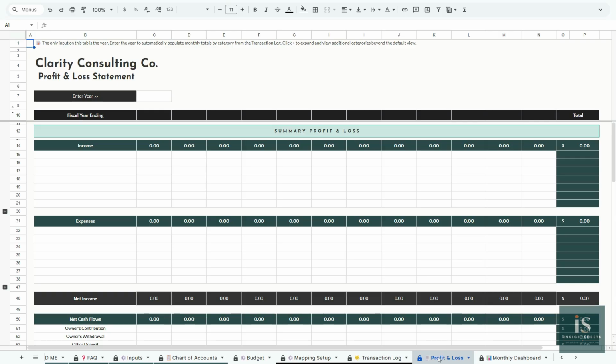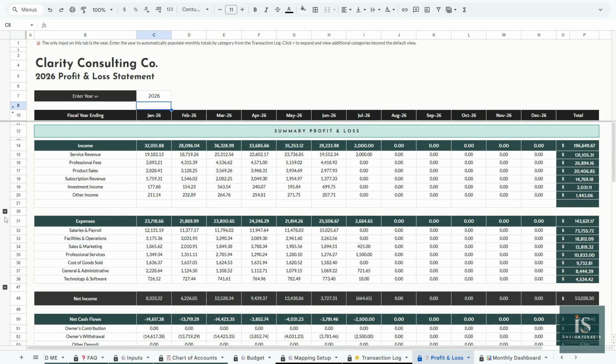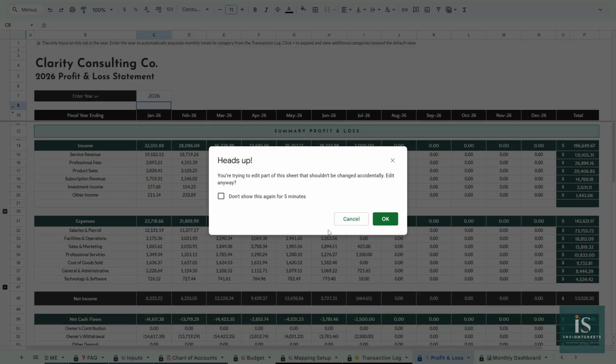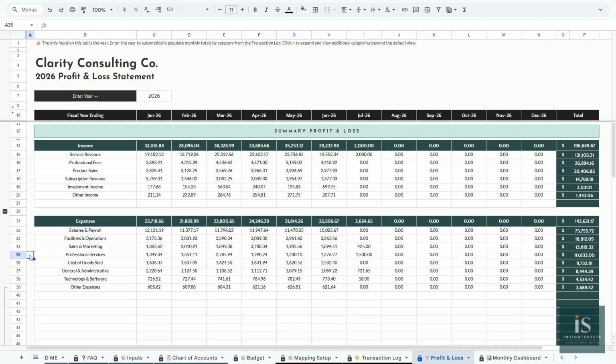Here's the profit and loss statement. Enter the year and everything populates automatically. You'll notice a little plus on the left side. The statement defaults to showing your first 7 categories in a condensed view. If you have more than 7, go ahead and click the plus to expand. A warning will appear, but this is one of the few times you can click OK.